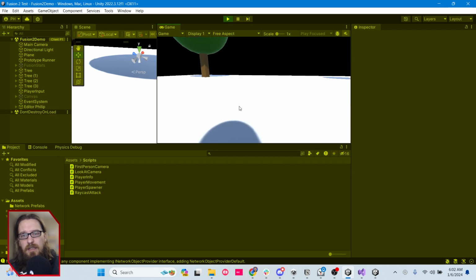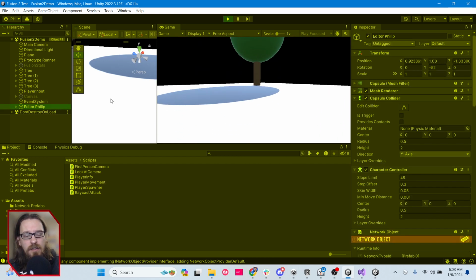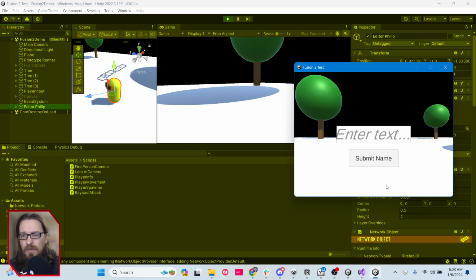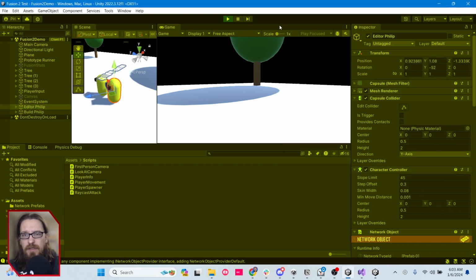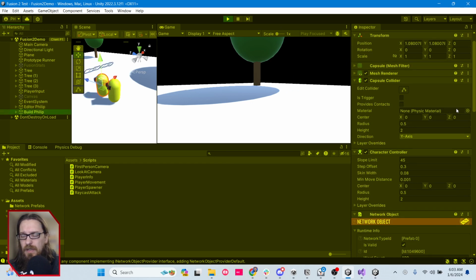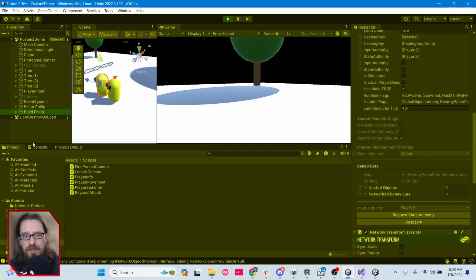And let's just get him moved out of the way a bit. I'm gonna come over here. I'm gonna hit Shift F, and we're gonna zoom out a little bit there. And then this is gonna be build Philip. Submit. All right, so we're just gonna come over here, and if we look at build Philip, we should be able to see in the console too.